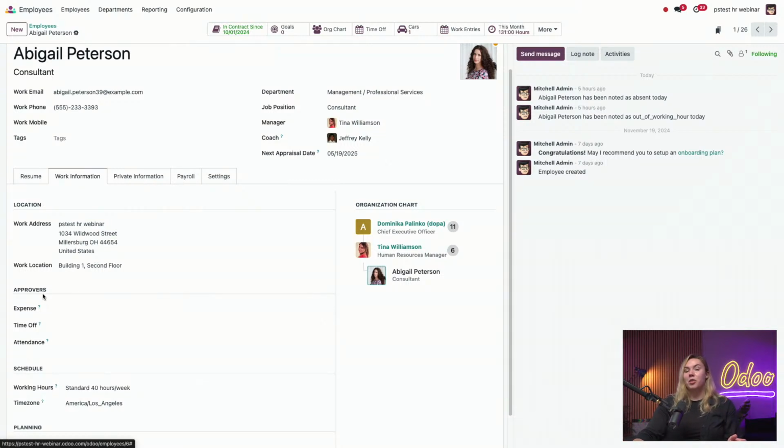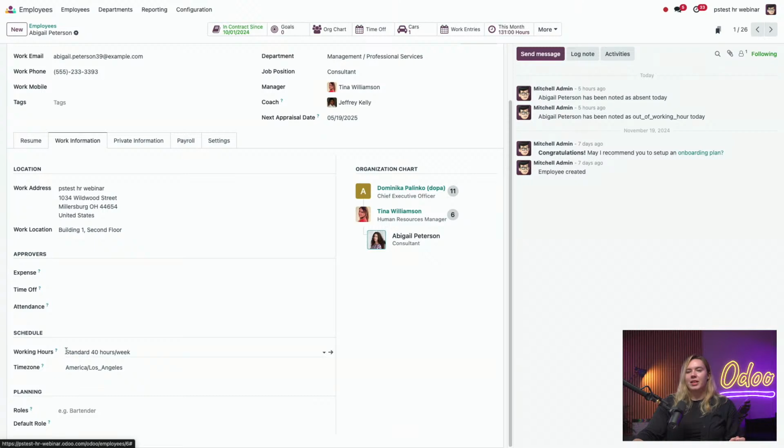You can set all the approvers. If she has an expense to submit, like, as I mentioned earlier, she has a car, so she might submit some expenses for gas when she visits clients. Then the time off approvers. So if she wants to take time off, you can set a manager to approve it. Then her schedule is standard 40 hours per week. Her time zone, her role.